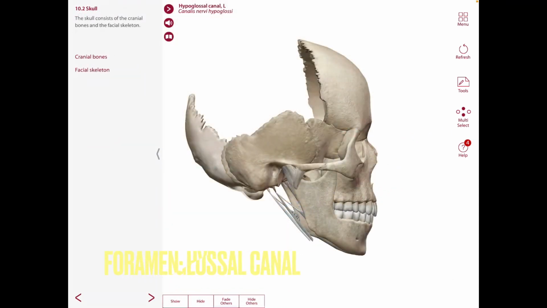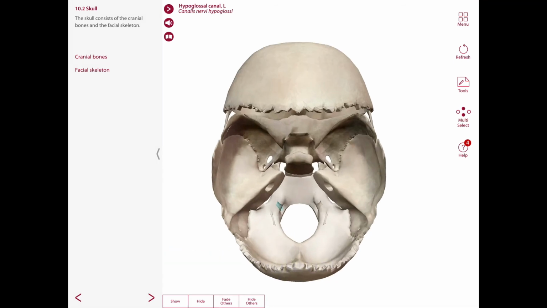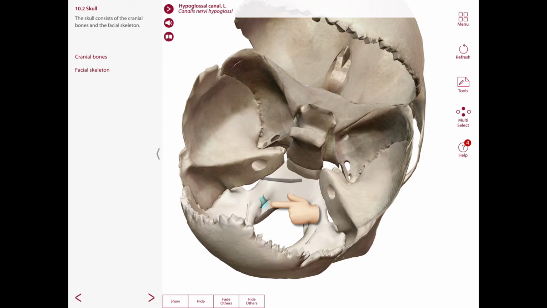On this superior view of the cranium, if I tilt it like that, you would look at the occipital bone, and there in blue is the hypoglossal canal.